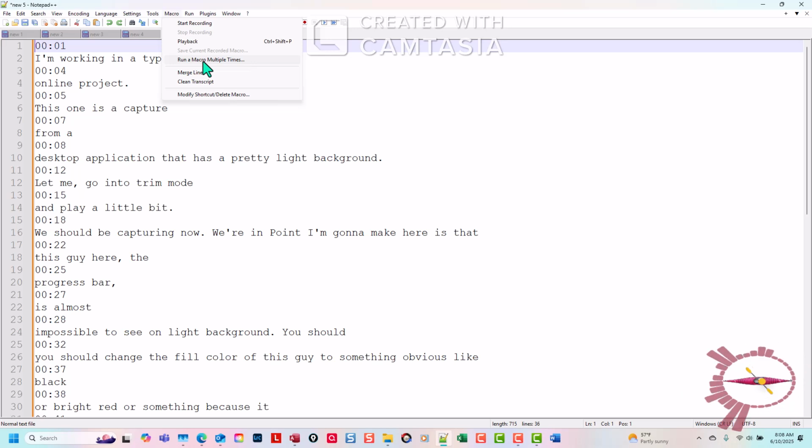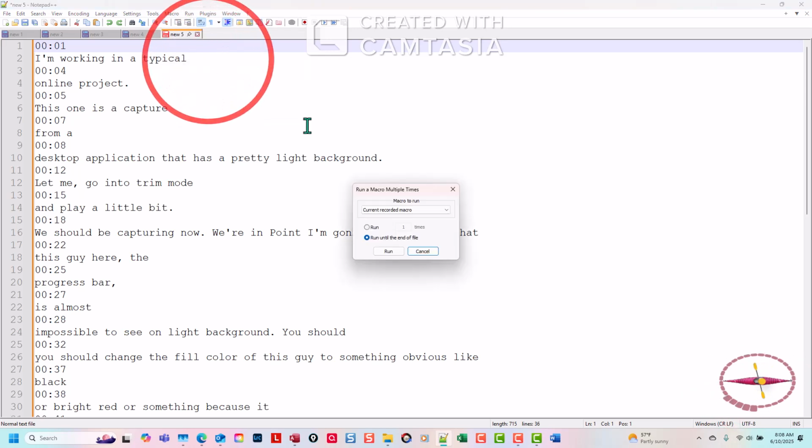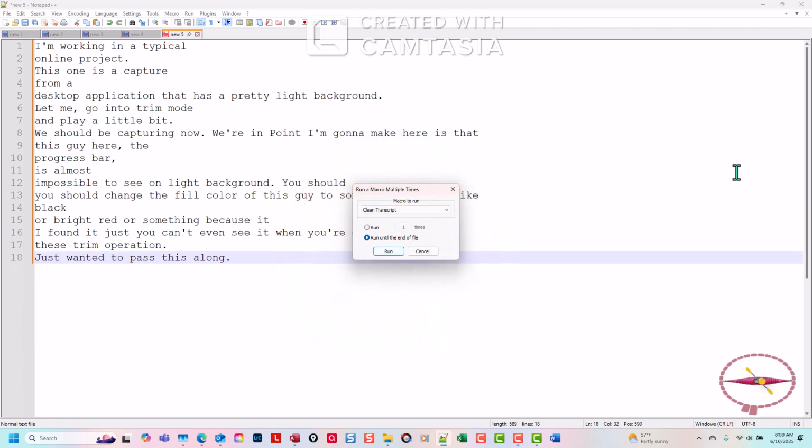I have a macro that I've previously recorded that's called Clean Up a Transcript. I'm going to select it. What that will do when I run it is remove the time hacks and the empty line that will leave behind and just leave me with the text of this transcript. So with that macro selected, and I'm choosing the option to run it till the end of the file, I'll select Run. Now I've got all that text and only that text available to use.